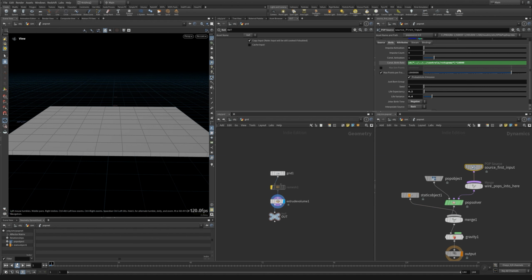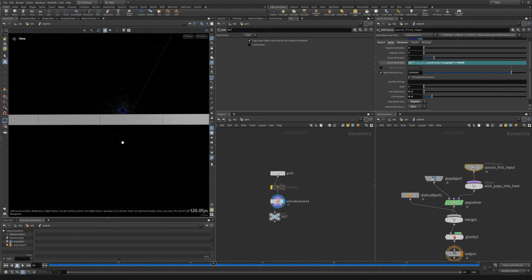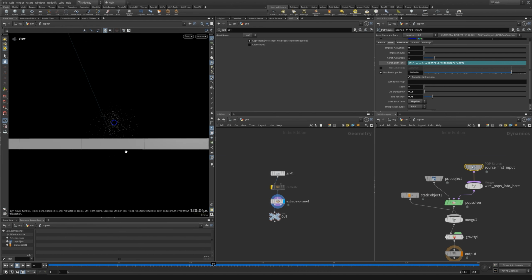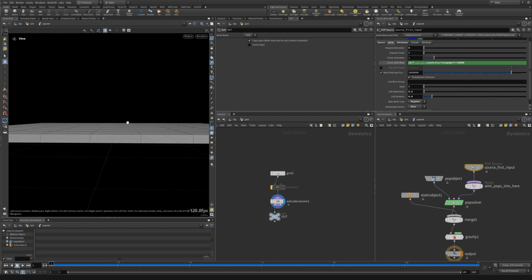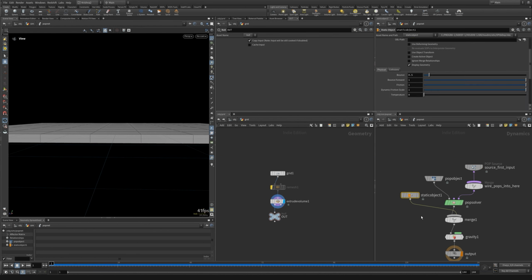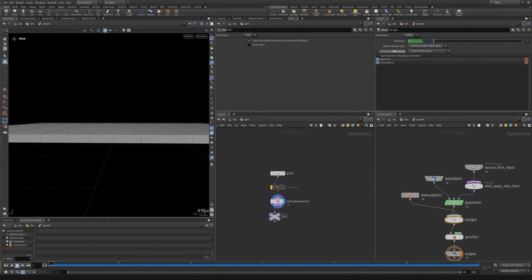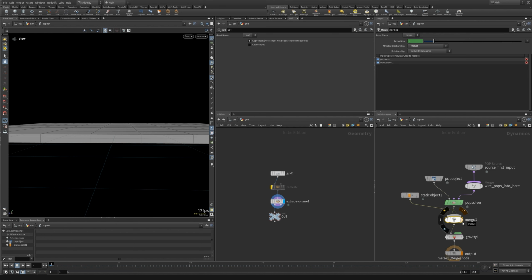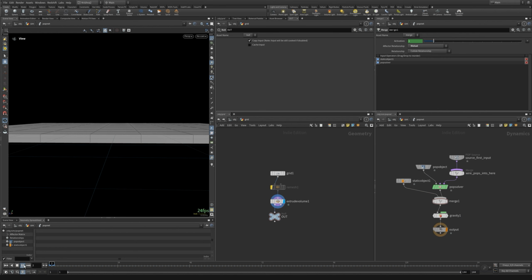Okay, first let me play this. You can see that the particles are penetrating our grid. We have 4 subframes, but that doesn't look right. Generally the problem could be your collision itself. But before we get to that, I want to have a look at this merge. You see this relationship, left inputs affects right inputs. I want to change this to mutual, so both this and this get affected mutually. Let me just change it around. So let's see if that made a difference.